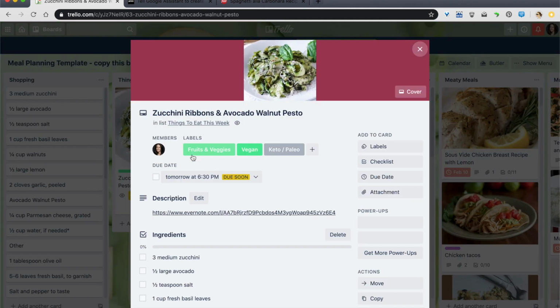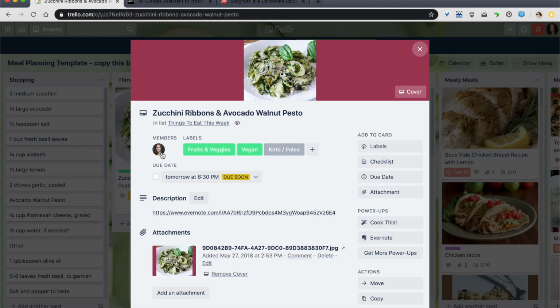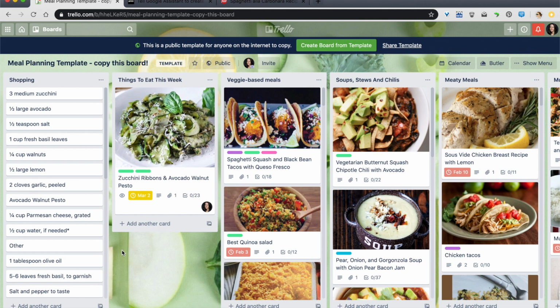If I open it up, you'll also notice there's my face. It added me as a member, and depending on if you're sharing your meal planning board with somebody else, you could also set it up so that they get added as a member, which means they'll get notifications if there's a due date coming up soon and they want to see that on their phone or wherever. So pretty awesome. The next thing that you want to do is just repeat that process for a handful of recipes.